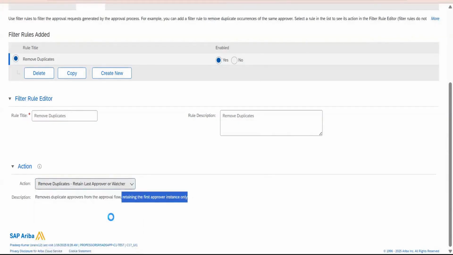Why? Because they know who is before that, who all approved, then he will take a decision. That's why they keep it as retain last approval, even if you are a watcher also. So it will be keeping it.